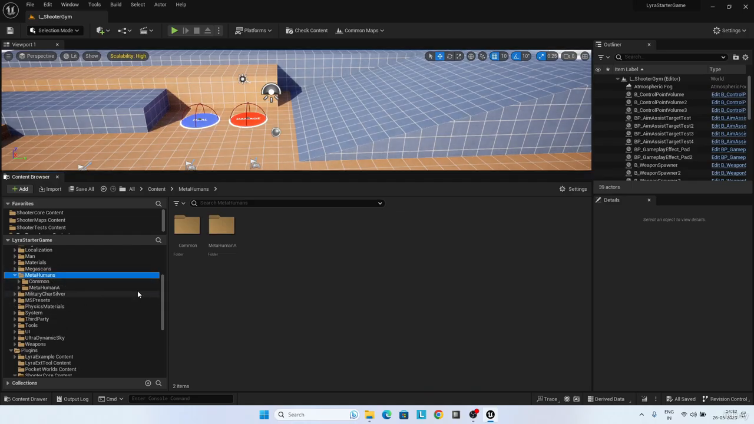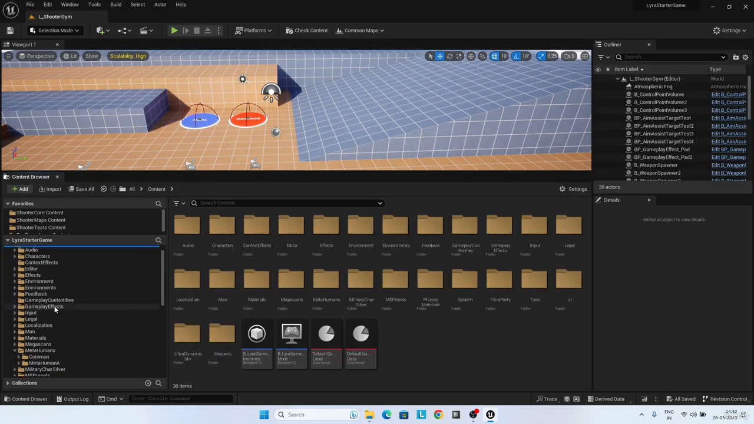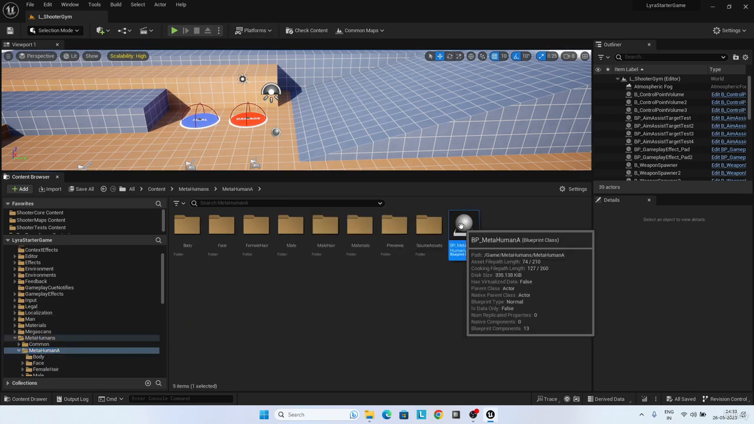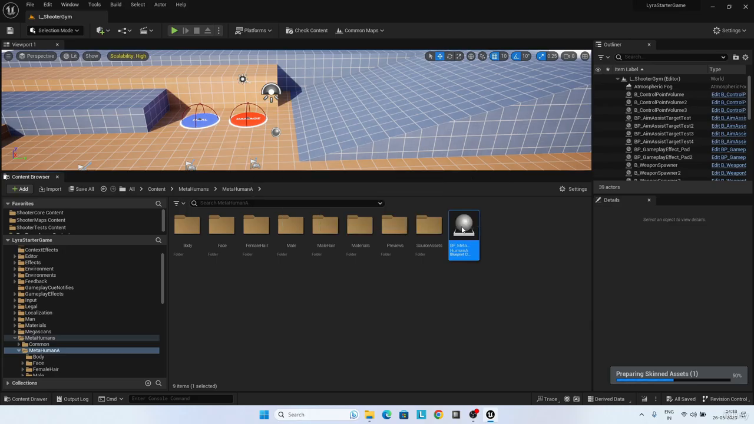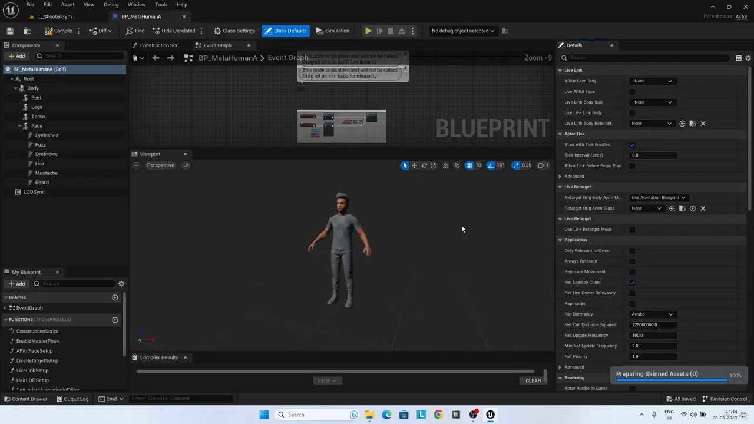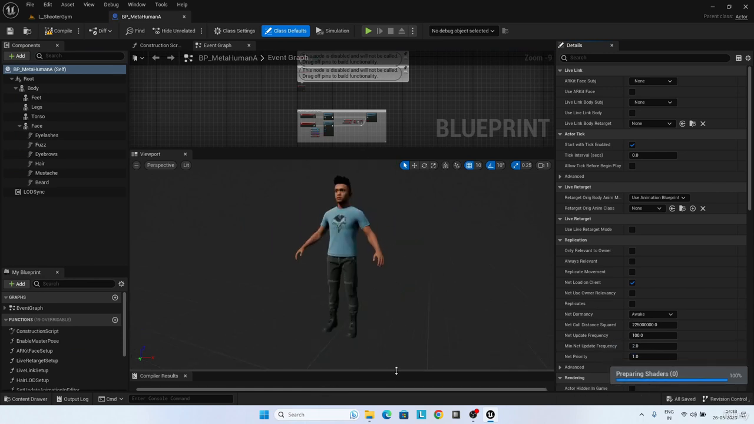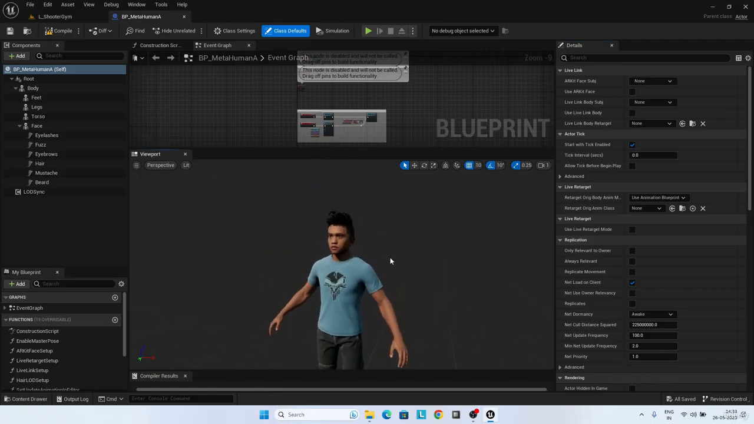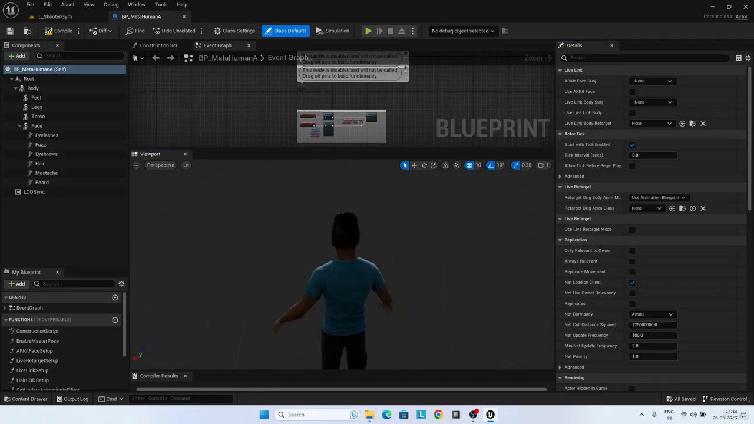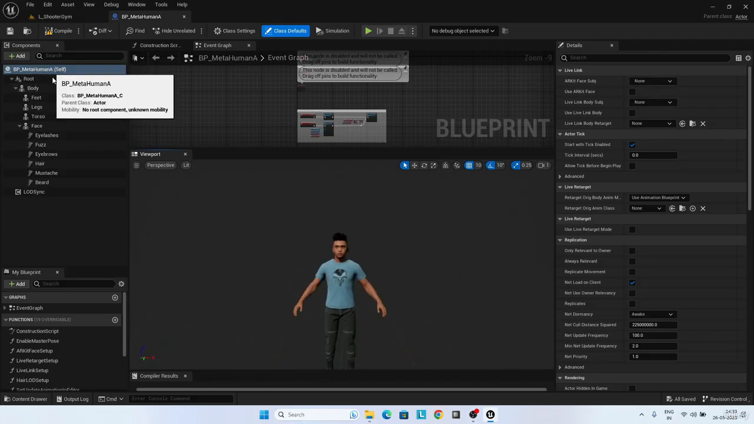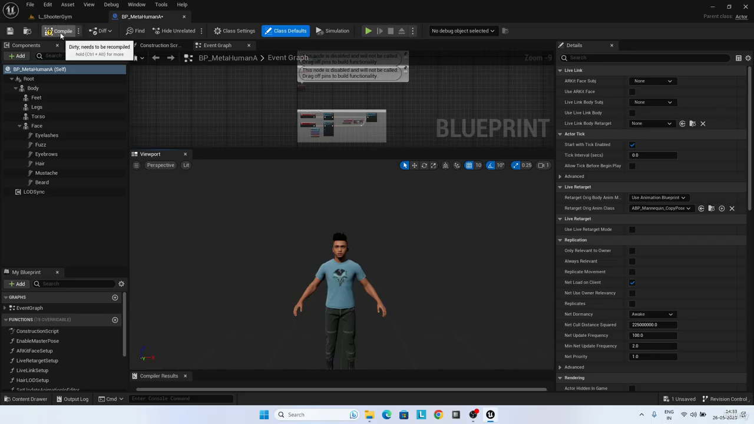Go to the folder Content, MetaHuman A. I have named the MetaHuman as MetaHuman A. You can find your MetaHuman accordingly. Open the MetaHuman blueprint BP_MetaHuman_A. Under the live retarget section, select the retarget original anim class as ABP_Mannequin_Copy_Pose. Compile and save.